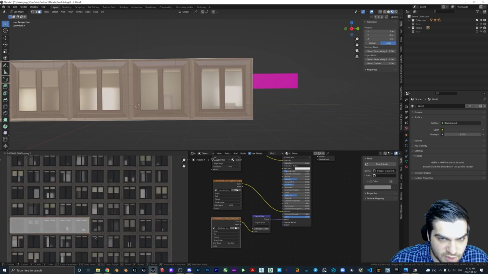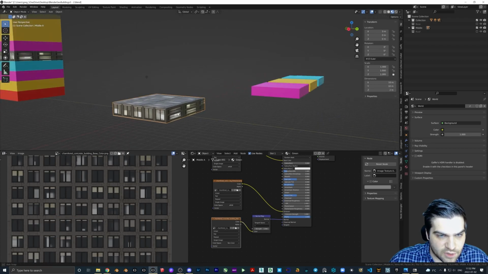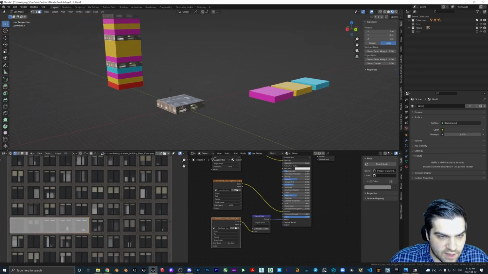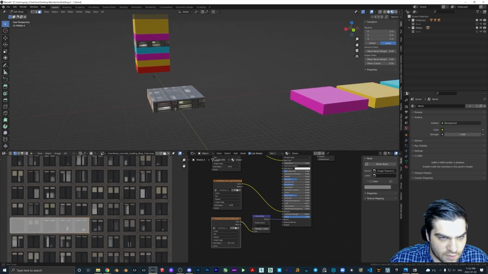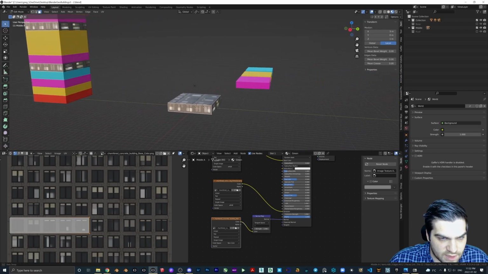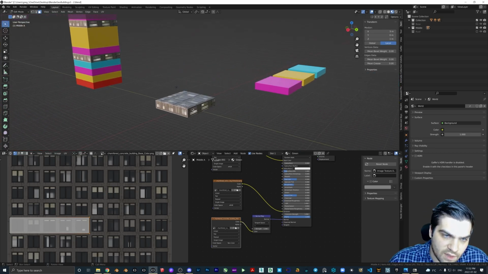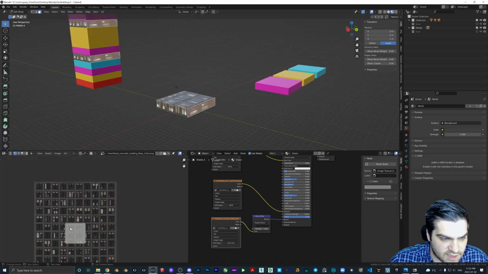I'm just being a bit of a perfectionist with this, because it does make it look a lot better when you don't have the windows sort of lined up in weird ways. So I think if I go like that, then that should be perfect. And then from here, what I'm going to do is the exact same thing.